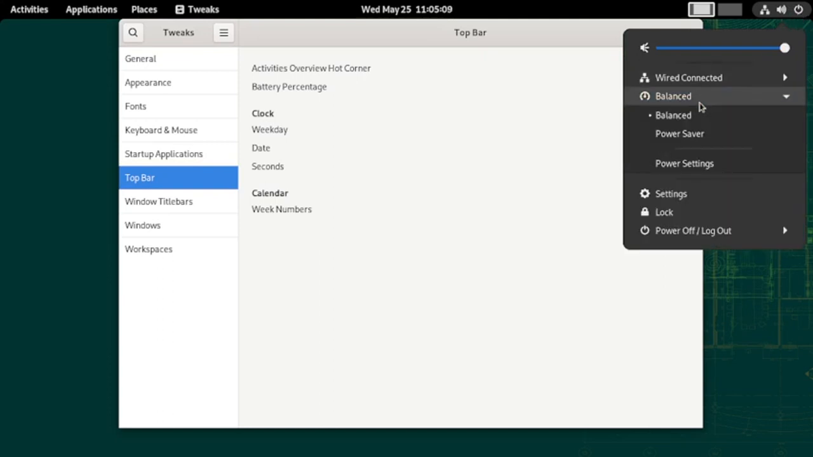There are balanced and power saver modes. Two modes are there. The performance mode is not there. We should give you the performance mode also.